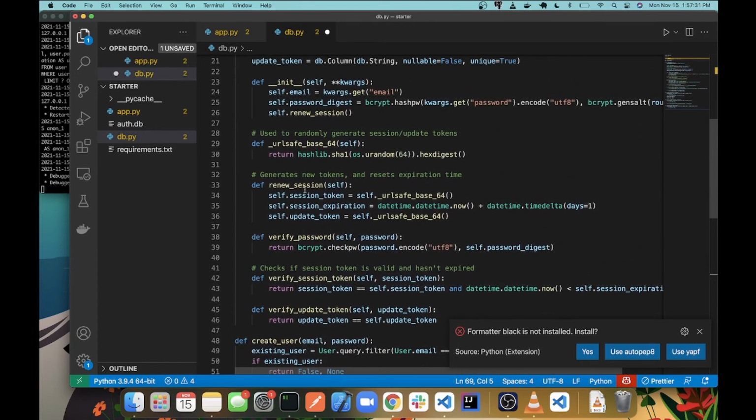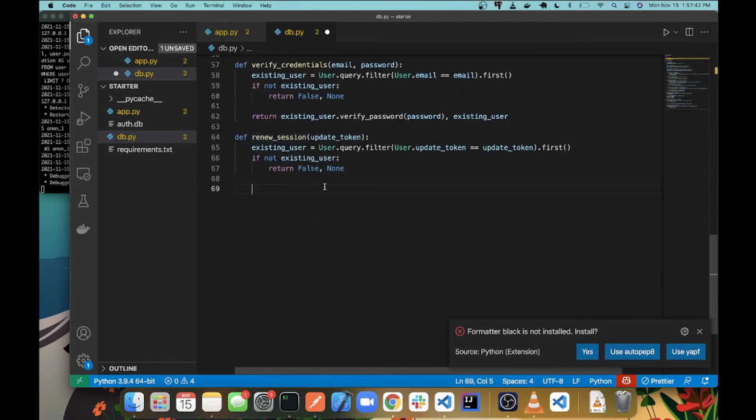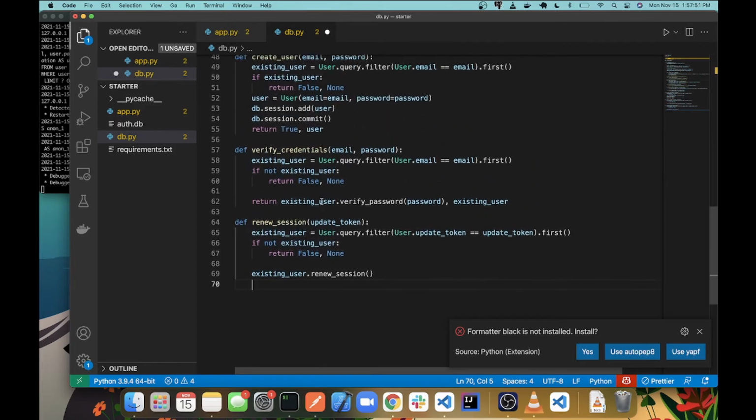Remember, there's actually a renew session function in the user that will generate a new session token and an update token, and it will also update the expiration date. So we just have to call this. And remember, because we changed some attributes of the existing user, we need to commit these changes to the database. And having done all of that, we can return that we have a valid update token, and we can return the user associated with it.